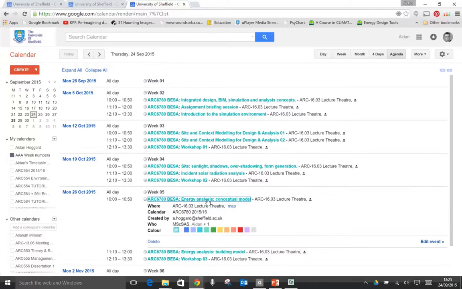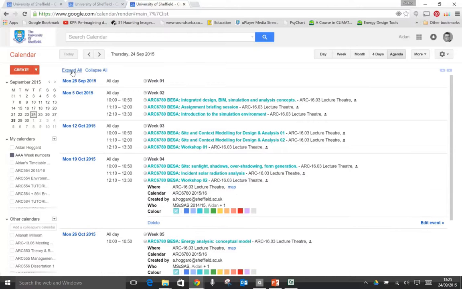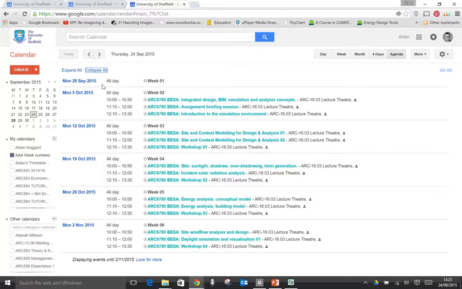If you click on any of the events, you get more information about the event, and you can edit the event if you want. You've got these two buttons here, expand all and collapse all. If we click on collapse all, it just collapses all of those events into a list. Okay, so how do you get that list out?